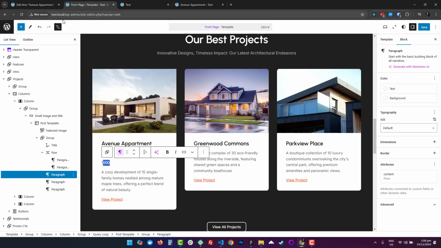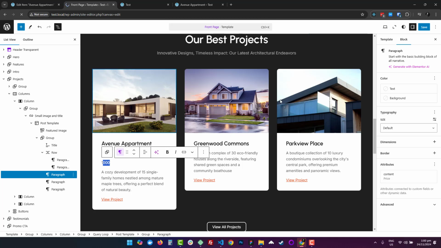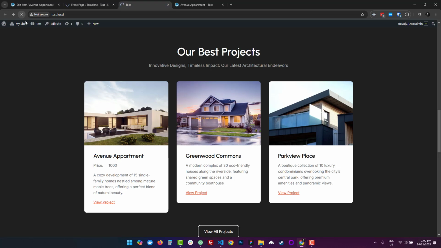Here we have it set to 500. And then if I refresh my editor here, my front page. Actually, let's try to refresh also on the front end, and let's see if it changes. So yeah, as you can see, it became 500.